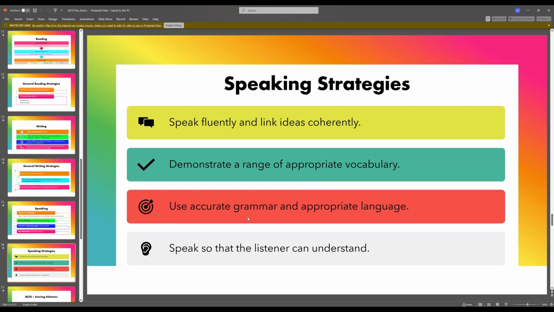Point number 3, use accurate grammar and appropriate language. I don't know why this is at third place. This should be at the first place. This is the base requirement of your speech. It needs to be grammatically accurate, right? For most of the part. There are minor mistakes which are acceptable. Got it? Minor mistakes, but not major. Accuracy of grammar, they are talking about the accuracy of your tenses. Is this clear?